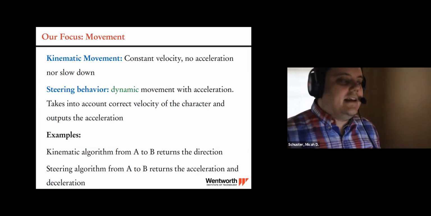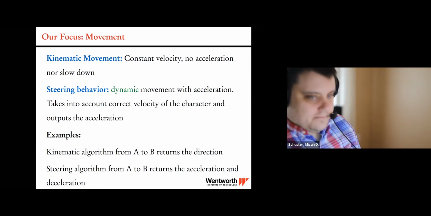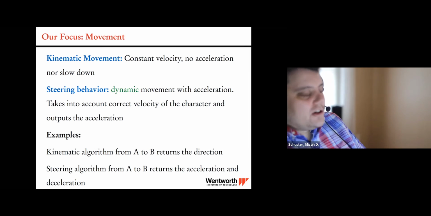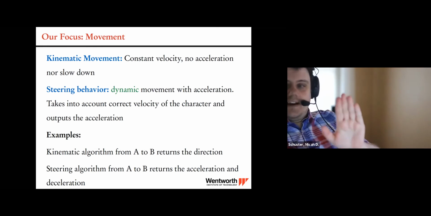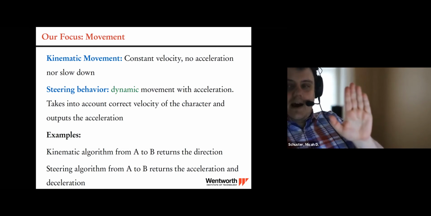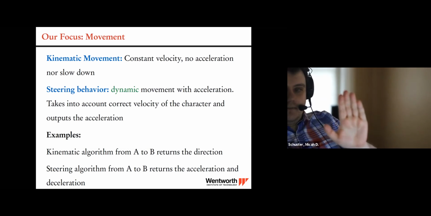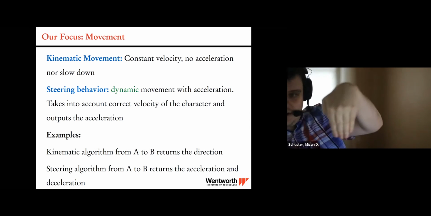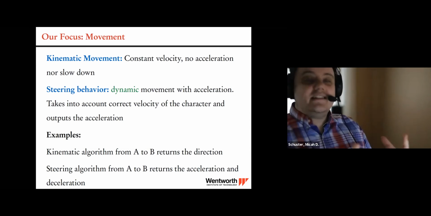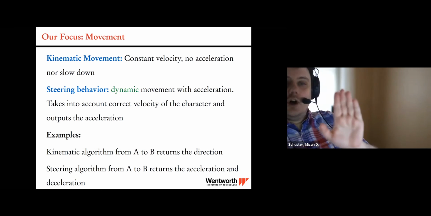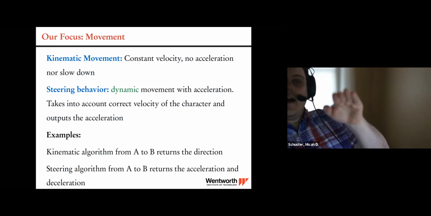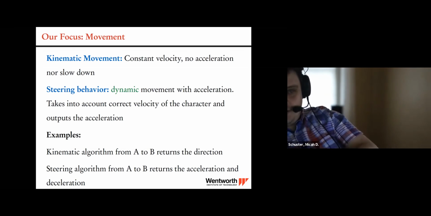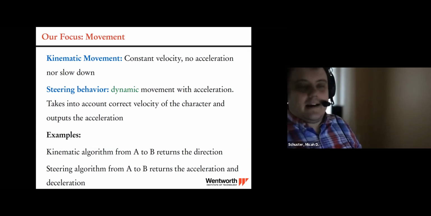Steering behavior is dynamic with acceleration. So I want you to think of kinematic like this. You're moving along, say you're moving up. If you want to move down at any point, you can just change direction and move down. Whereas if we were doing a steering behavior, we would have to slow down to a stop and then speed up going a different direction. That's what I mean by steering behavior.